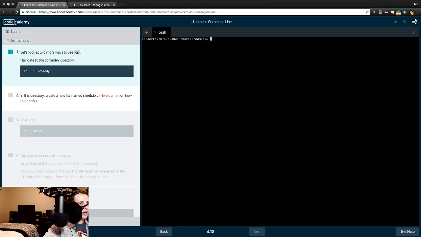We finished 1. 2. In this directory, create a new file named Shrek. Here's how to do this. Wait. Damn, no, that's change directory. I remember.